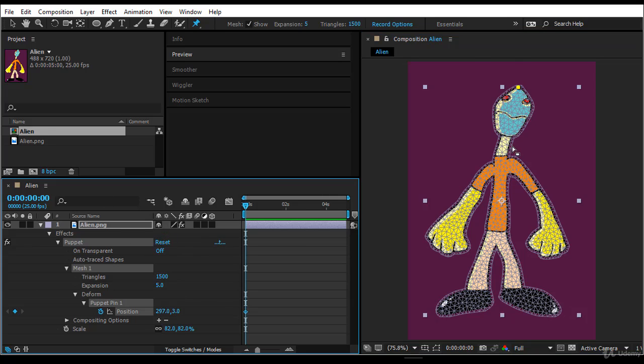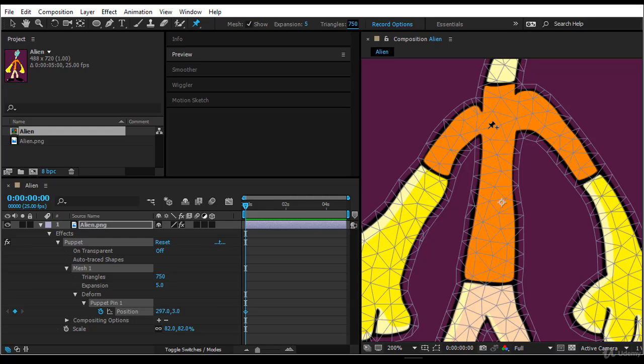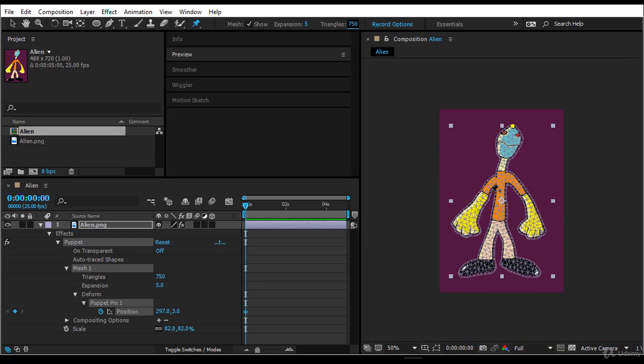Now what's the mesh for? The mesh will determine the deformations. This is how it's going to be deformed. The thinner the mesh is, or the more triangles you have in the mesh, the better the deformations are, and of course it will eat up processing time. The fewer you have, the more coarse the deformations. And that's basically it.